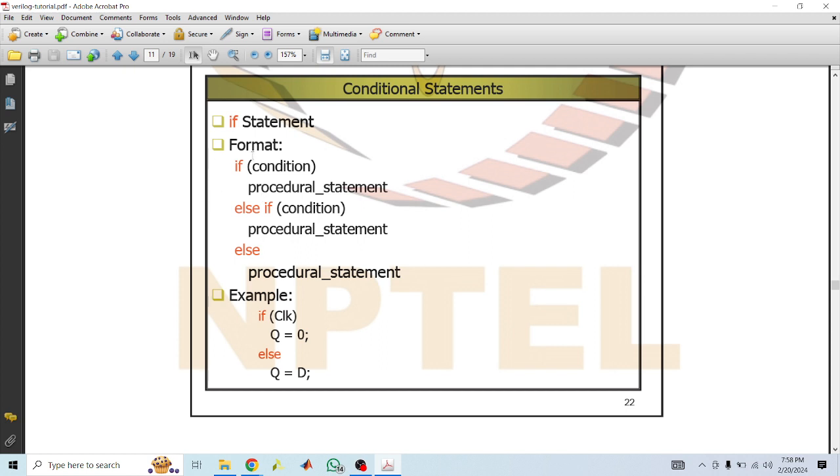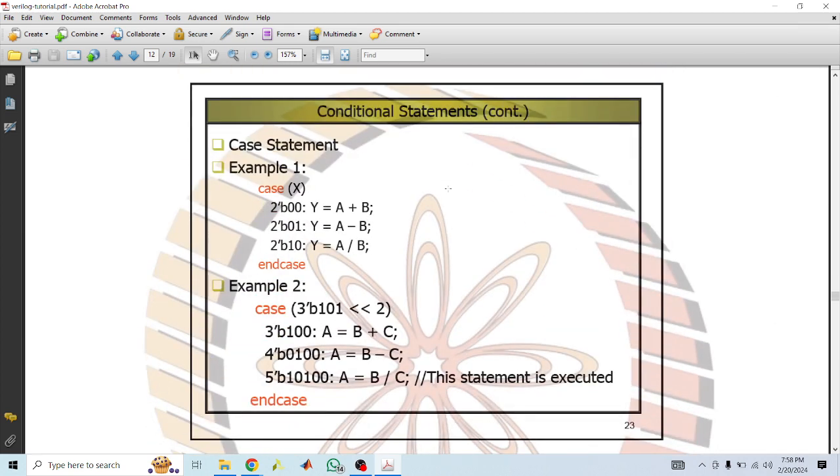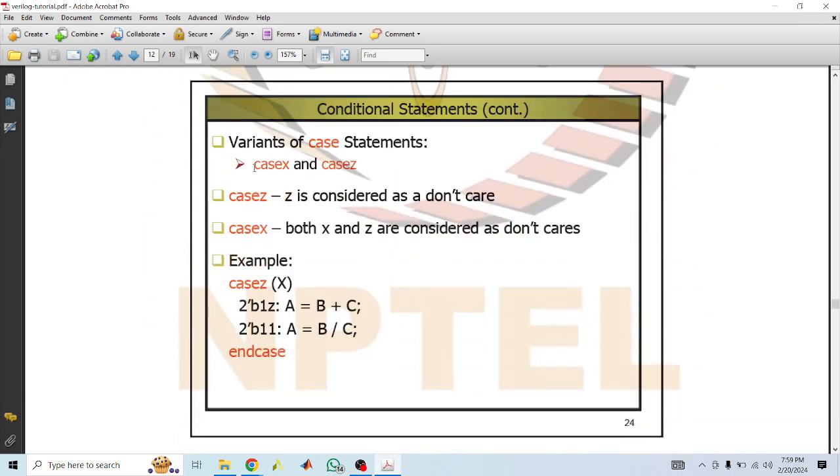These are the conditional statements. For example, if this condition is there, then execute this procedural statement. This is the same as having a mux statement, right? Where if some condition is there, you execute this, else execute this. So this is the conditional statement. Then you have the case statement. Case statement is very important for modeling a multiplexer, right? You can see that if b is 00, you get y equals a or b, a plus b, or else a minus b, or a divided by b. Very very important.